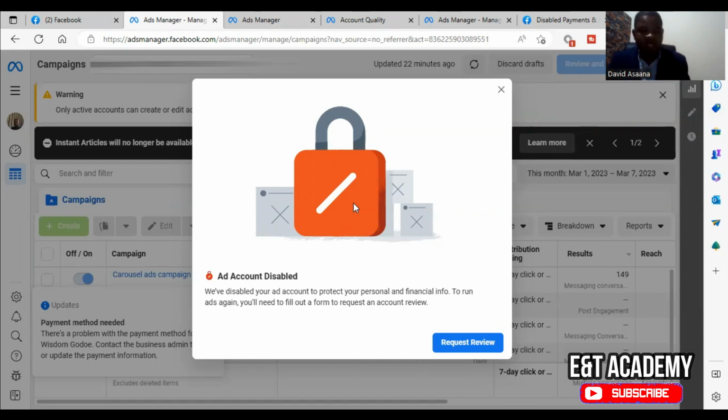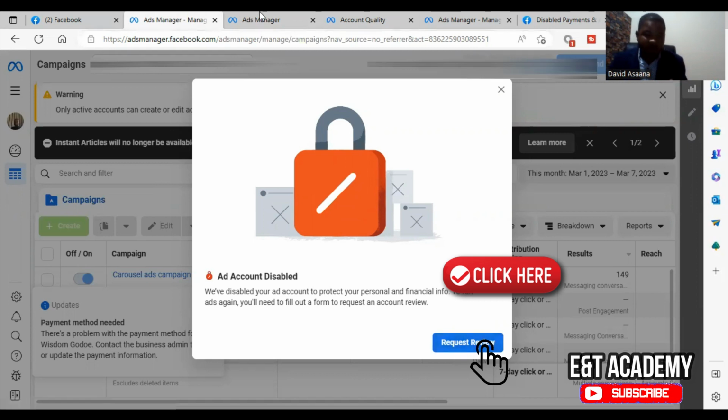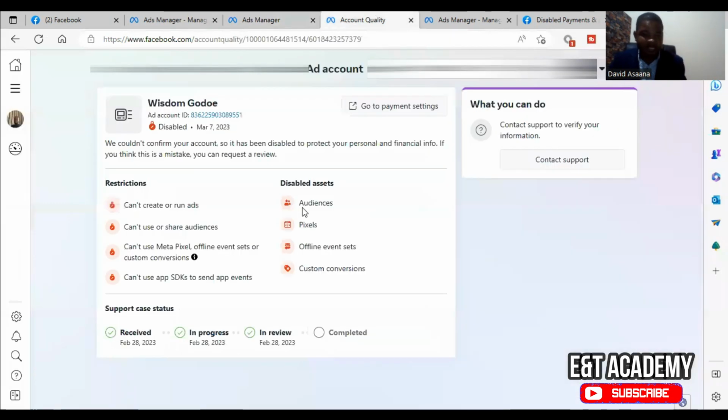For example, if this restriction was an identity related problem, if you click on request review, it would have taken us to account quality here, where under the "what you can do" section, they would ask you to confirm your identity and request a review. But as you can see, there's nothing like that. This one, they are rather saying contact support to verify your information. You can see contact support here, or go to payment settings.